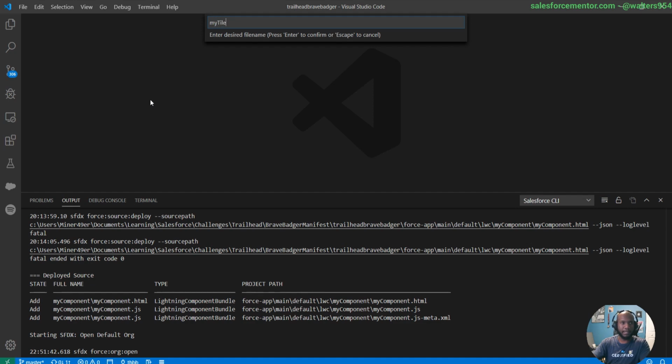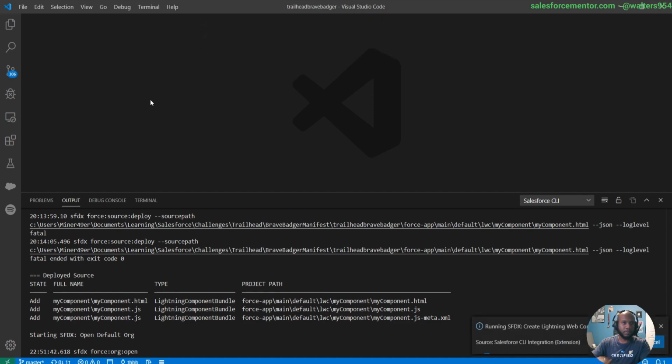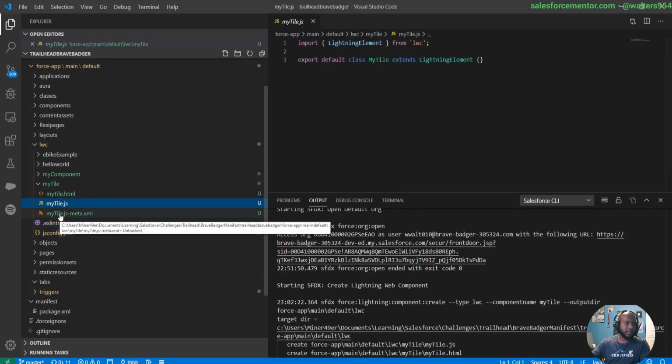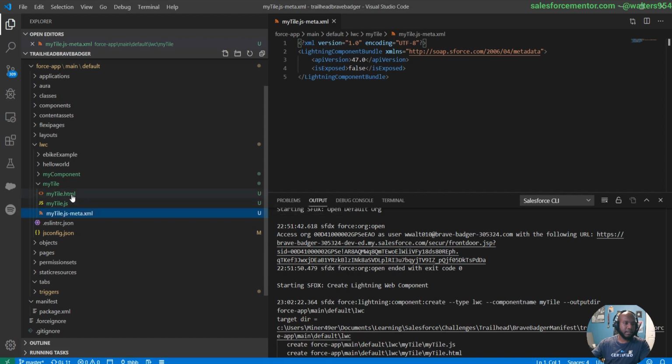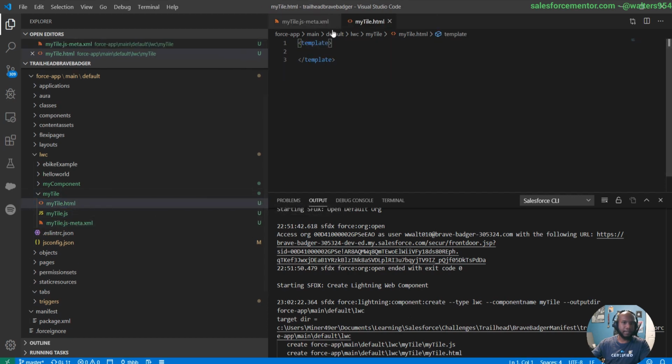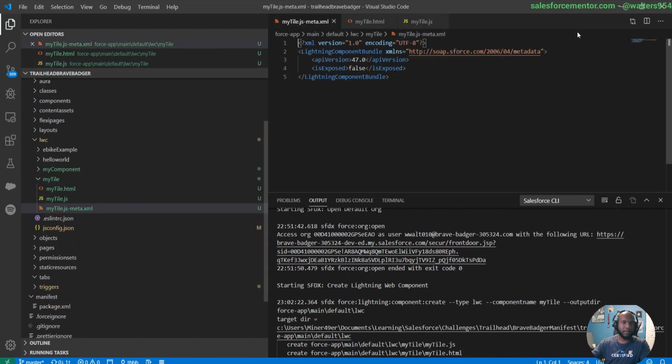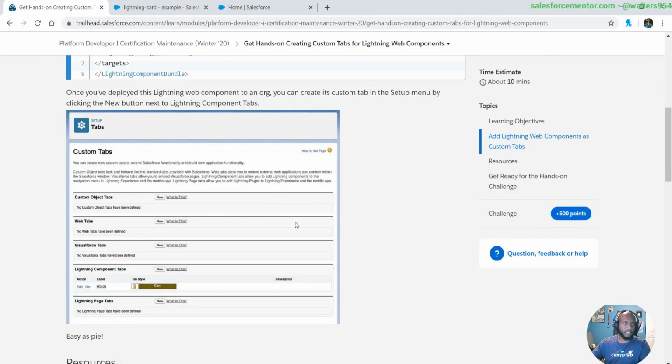I'll call it myTile. Go through all the default locations for it. And let's open up our file path and bring up our metadata and the tile itself. I probably won't need the JS, but we'll bring it up. So one of the things we'll need is isExposed to be true, because if it's going to be put anywhere, we're going to need that to be true.